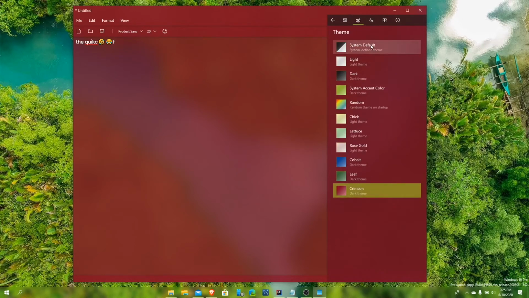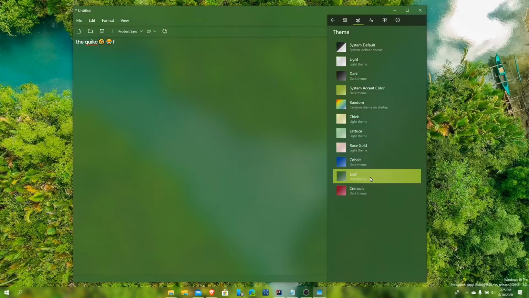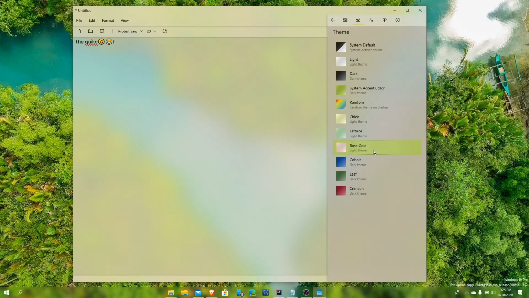Going to the next page, you have your themes. If you want different themes, you have Crimson, which is what I'm on right now. You've got your leaf theme, which is kind of leafy green. Cobalt. You've got your rose gold, which, again with the Fluent design, you can see gets a little more rosy and pinkish on the double overlay, basically when there's an overlay over a program that's already doing it. You have lettuce, which this person called chic or chick. I'm not sure how you say it, but chick kind of looks like chick fur.